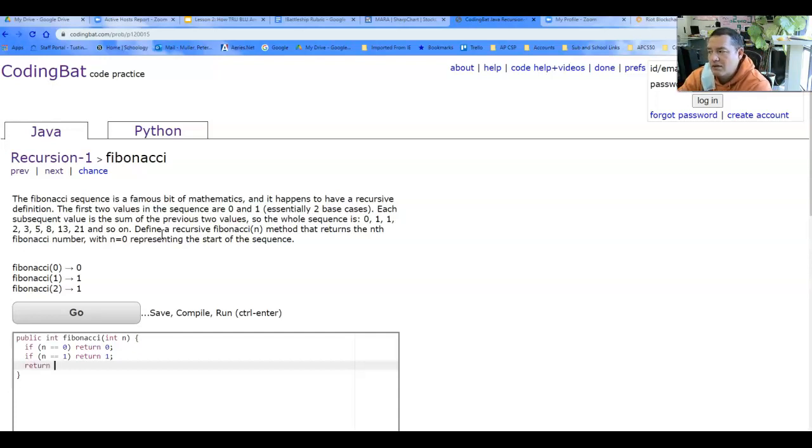And so that would be a good time to think, well, what happens in the case of n being 2, right? What happens in the case of n being 2? What do I want to return? Well, I really want to return Fibonacci of 1 and Fibonacci of 0, added together, right? And that's really the way this thing is going to work.